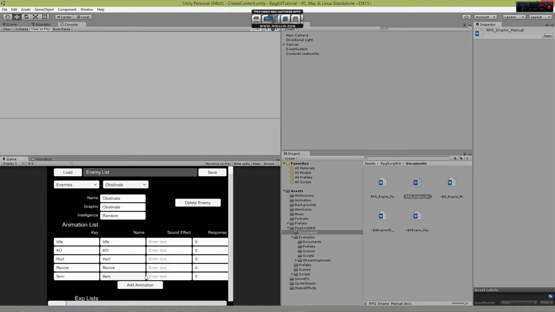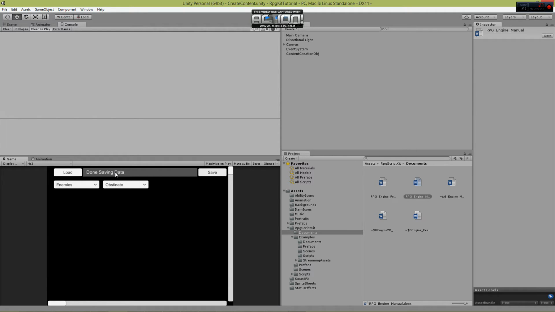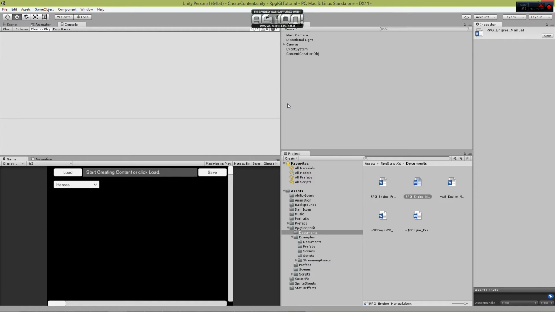All right. So that takes us through our initial content that we can use to test our game using the example scenes and scripts. Let's save the content to the text files in the streaming assets folder. So click the save button here. And here it says done saving data. And now let's click play to end the scene. So before we can check out what the content looks like so far, we need to hook up a few things. Open up the loading scene. So this is in RPG Script Kit, Scenes, Loading.